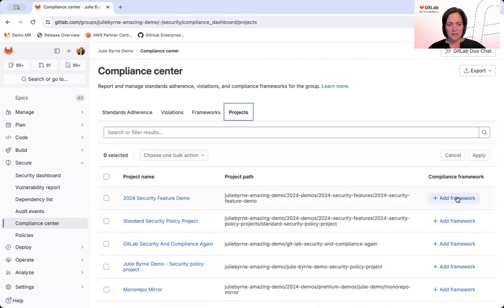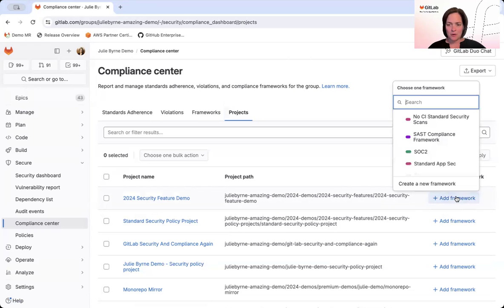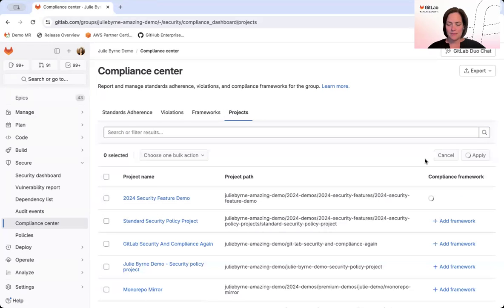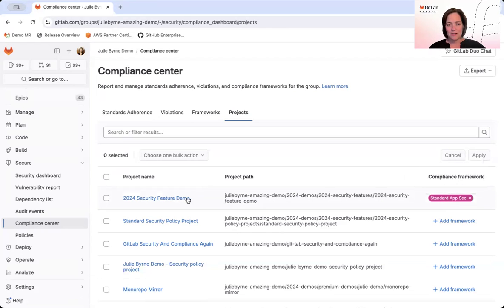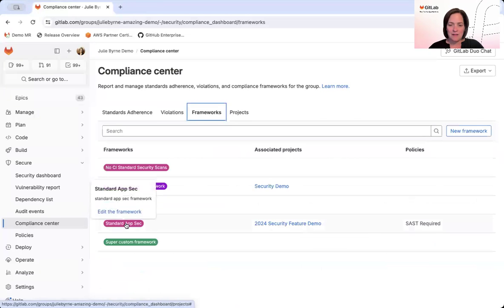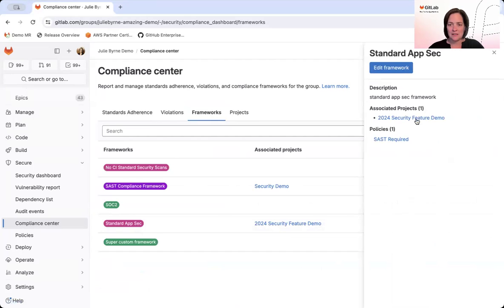So I'm going to add a framework to this security feature demo project, and I'll use my standard AppSec framework. What this is going to say is that whatever policies are associated to this standard AppSec framework, we are going to apply to this project and any other projects that have this framework associated to them. You notice I said policies, not compliance pipelines, and that's because now with the frameworks themselves, we do have the ability to specify one or more policies to associate to that specific framework.